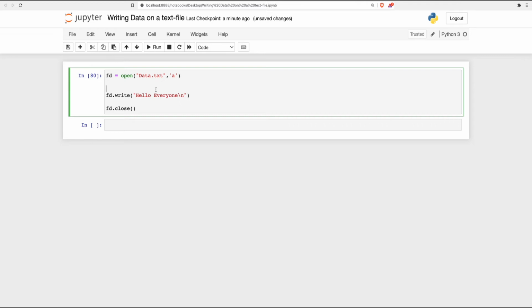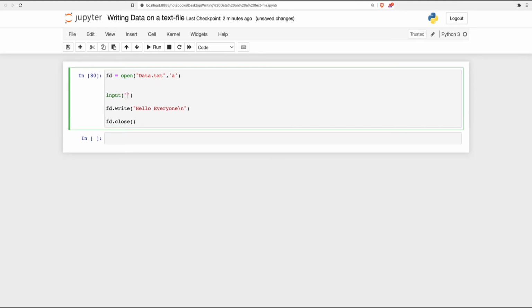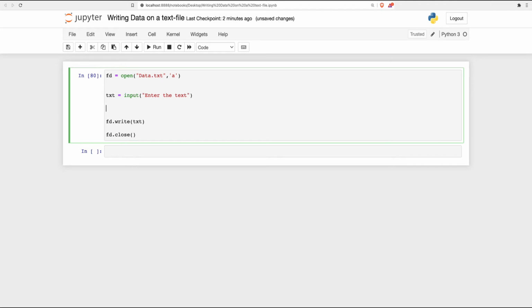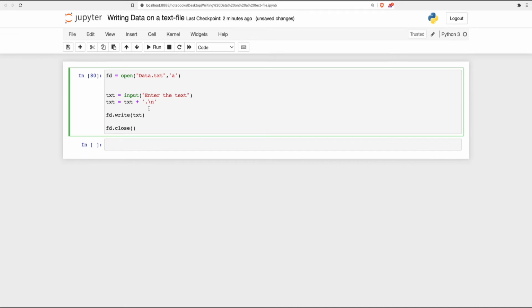So for example, let's take the input from the user now. So we're taking input from the user, enter the text, right? Whatever we are getting, we are going to write it on our text file. Now whatever the user writes, I'm going to append a full stop and a \n at the end. Means in case the user forgets the full stop, I'll write the full stop at the end, and I'll add \n so that it will go to the next line. Whatever I get at the end, I'll write it on my text file.